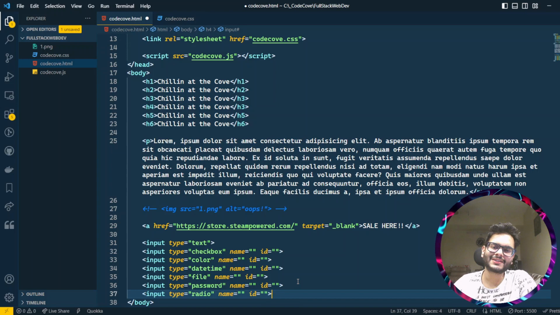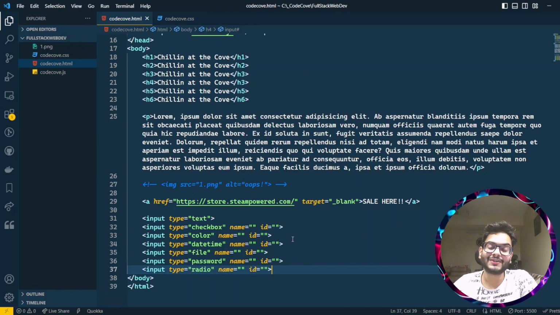Let's go ahead and add some more input tags. Just write input and check out the other input tags and how they look. I have taken type as text, checkbox, color, date, time, file, password, and radio. I would advise you to check out all the others for yourself. Now let's save the file and jump onto a live server.